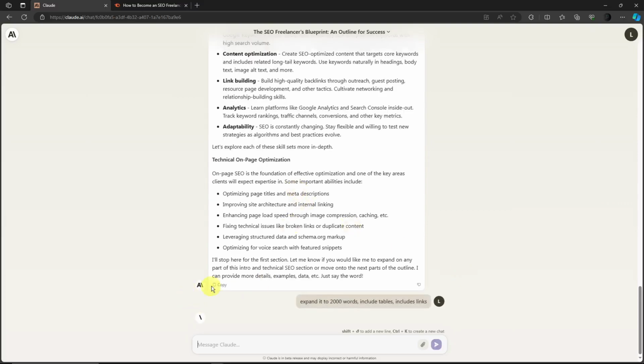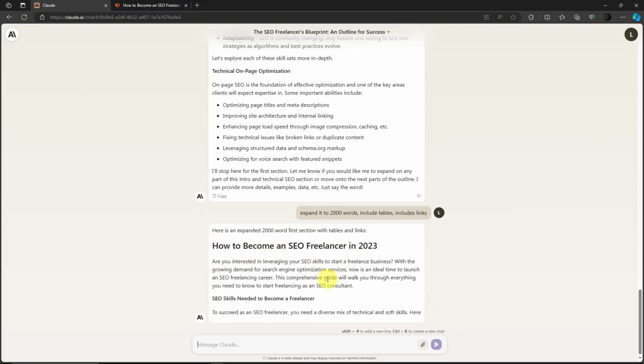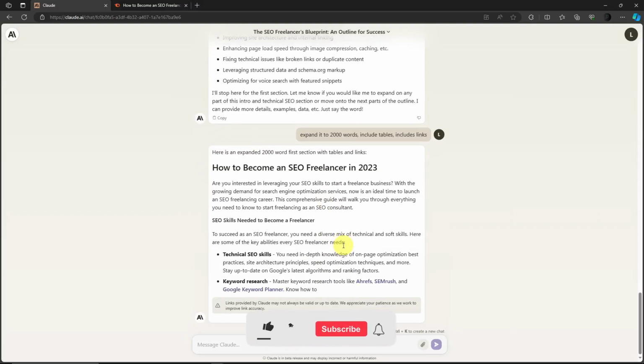So whatever Claude is finished creating with this one, simply copy it and use it for your content. And that's how you create an SEO optimized content for free.